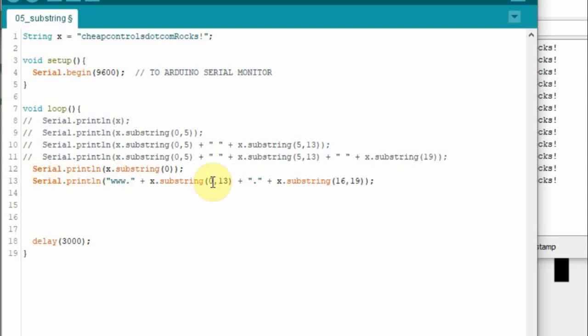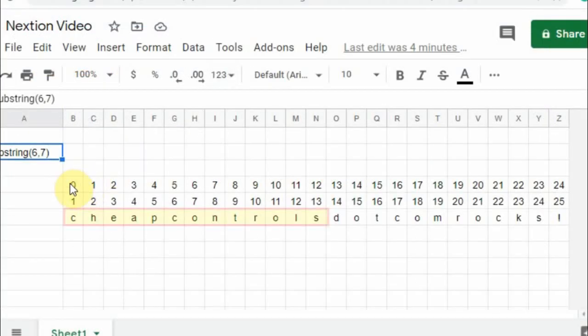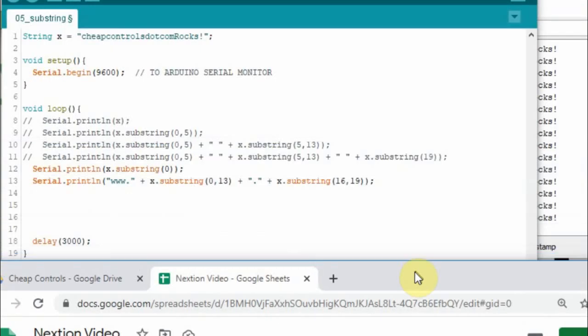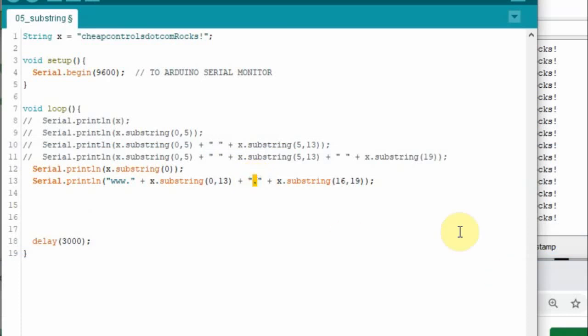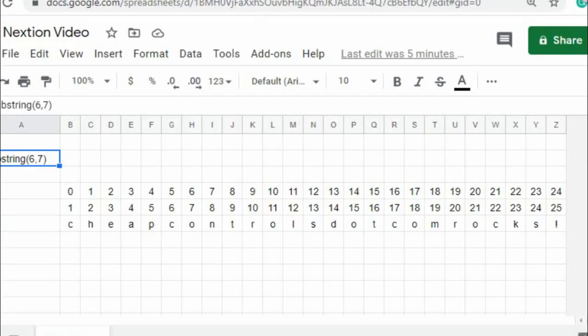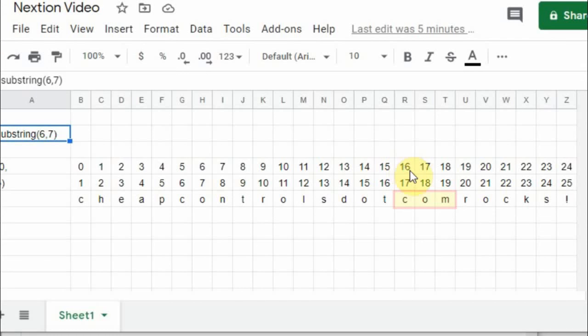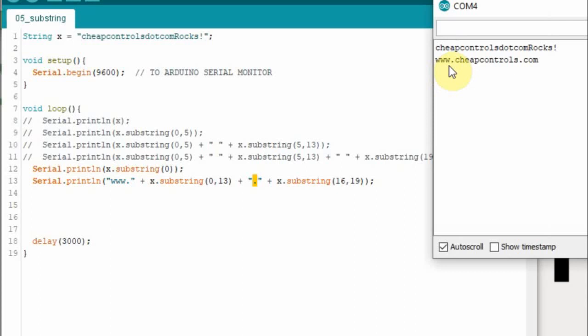For the final test, we're going to add some text with the substring. In this case, we're going to print www.cheapcontrols.com because we're going to go to 0, 13, and 16, 19. We're going to go from 0 to 13, which starts at cheap and goes to the S, controls. And then we'll have to insert the dot, the period right here. And then we're going to go 16 to 19. So we're going to start up here at 16 and go to 19, which is COM. And you can see we get www.cheapcontrols.com.